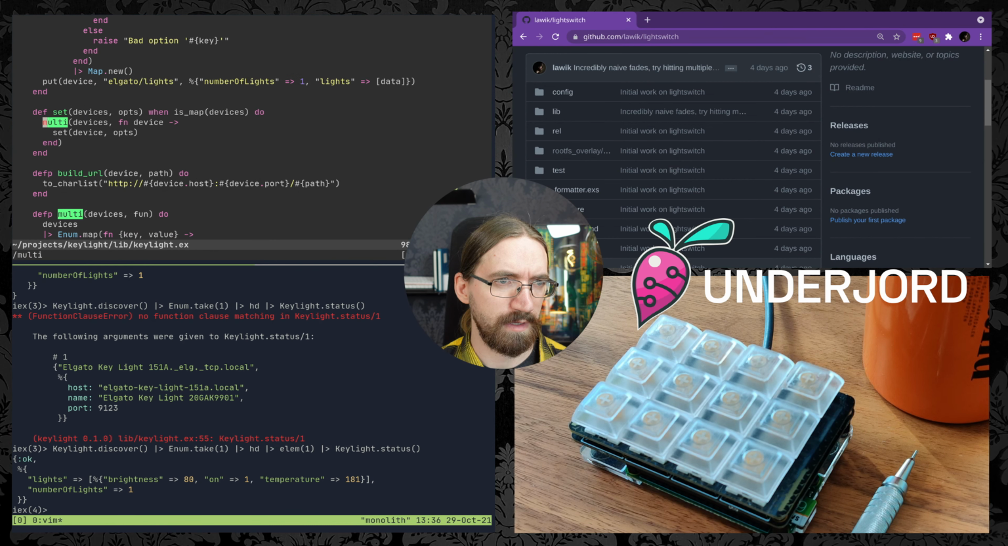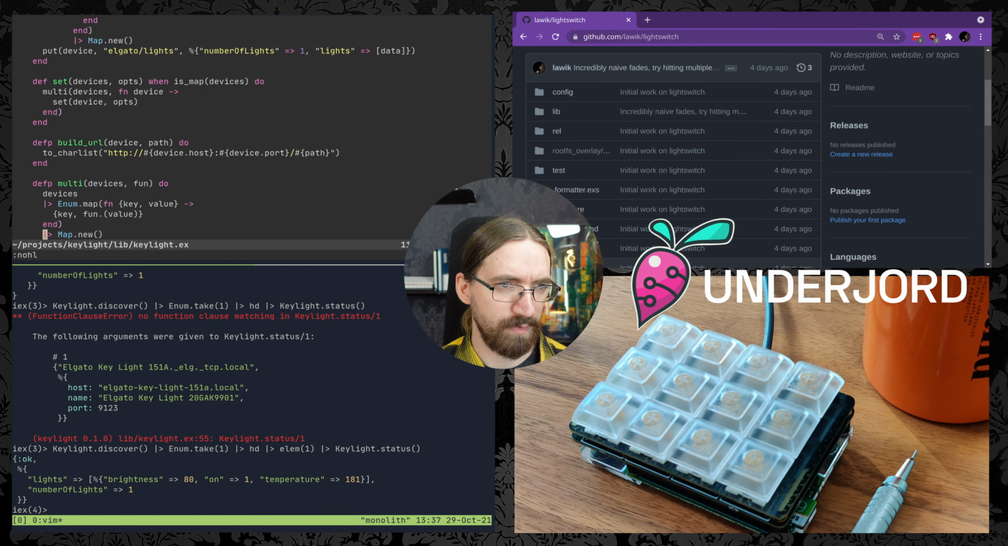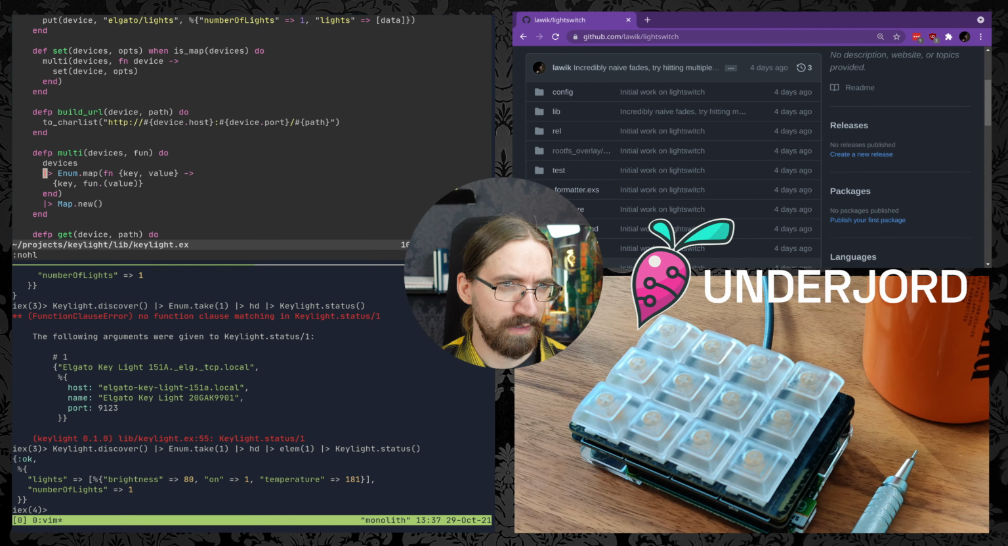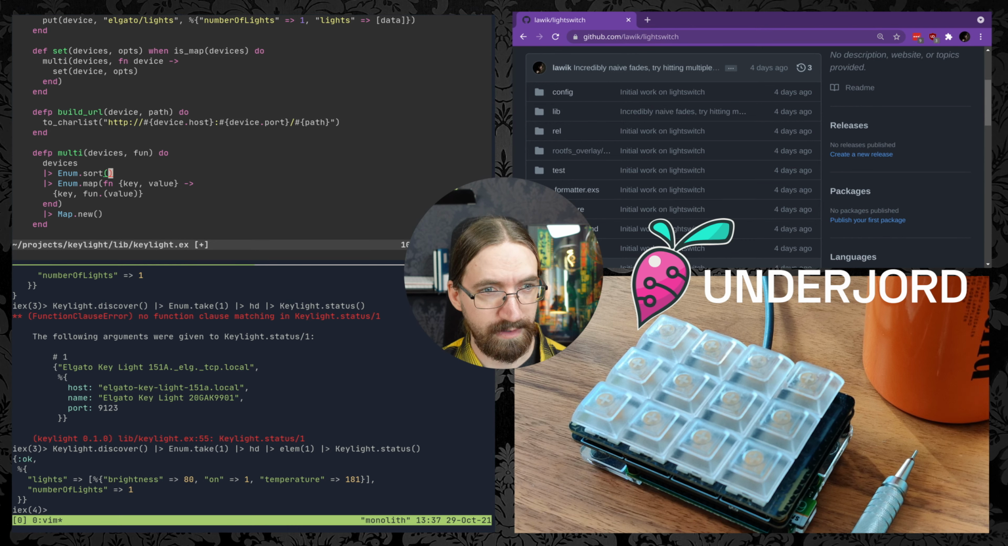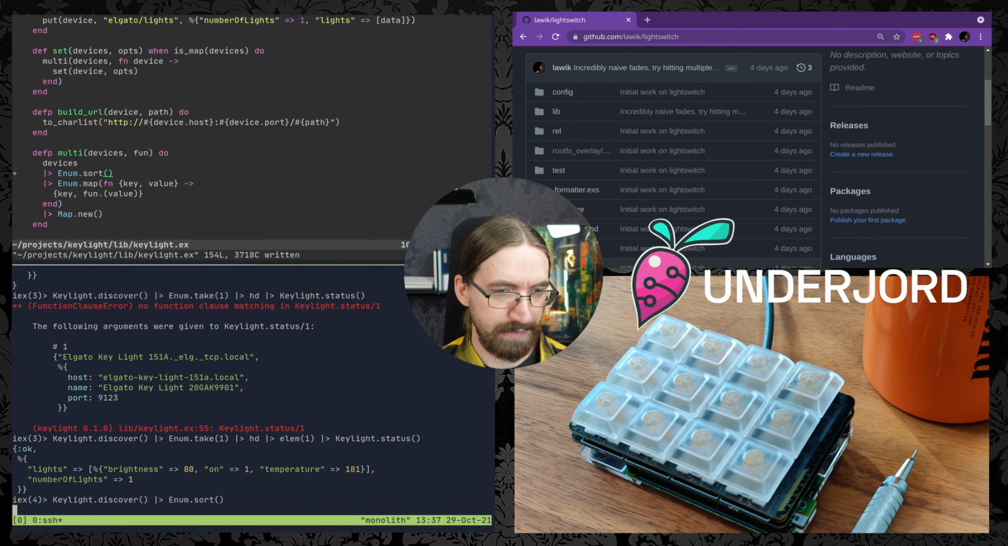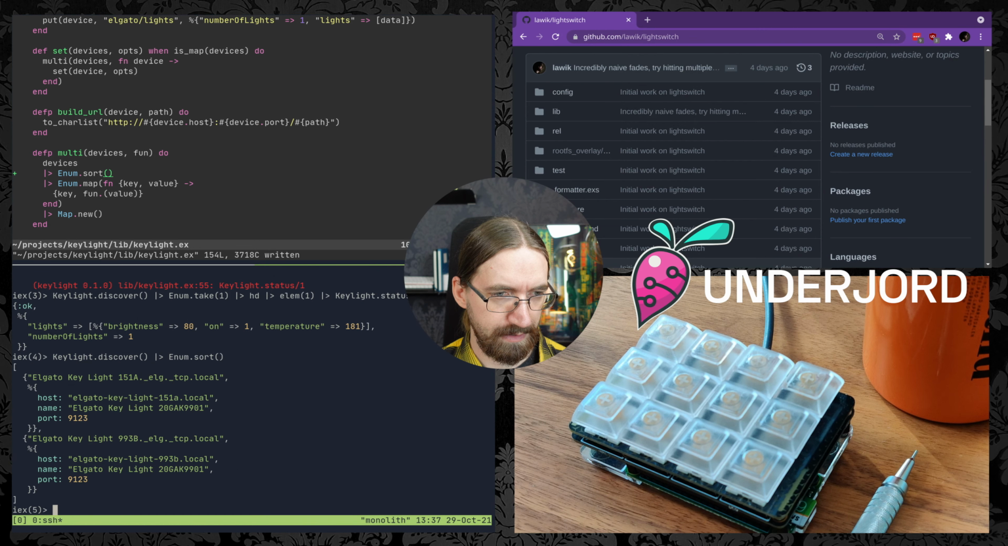Let's look at multi. Just want to make sure that it uses a consistent ordering. So enum sort. That should be enough to give it a consistent ordering. So I can confirm whether sort works nicely on this data structure by just doing this. Yeah, and that's roughly what I'd expect. Neat.